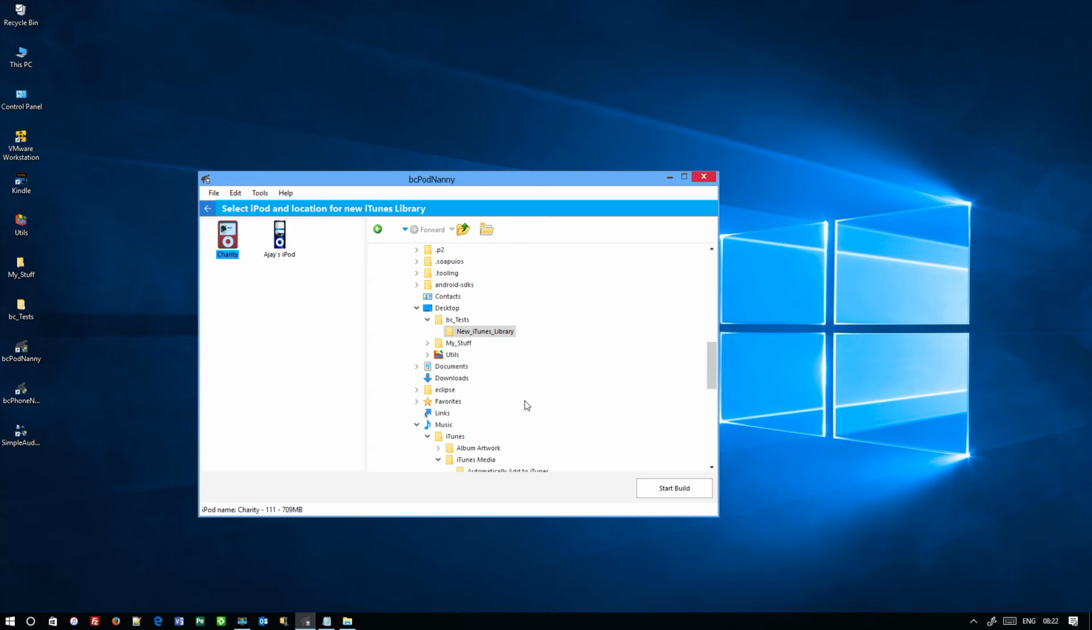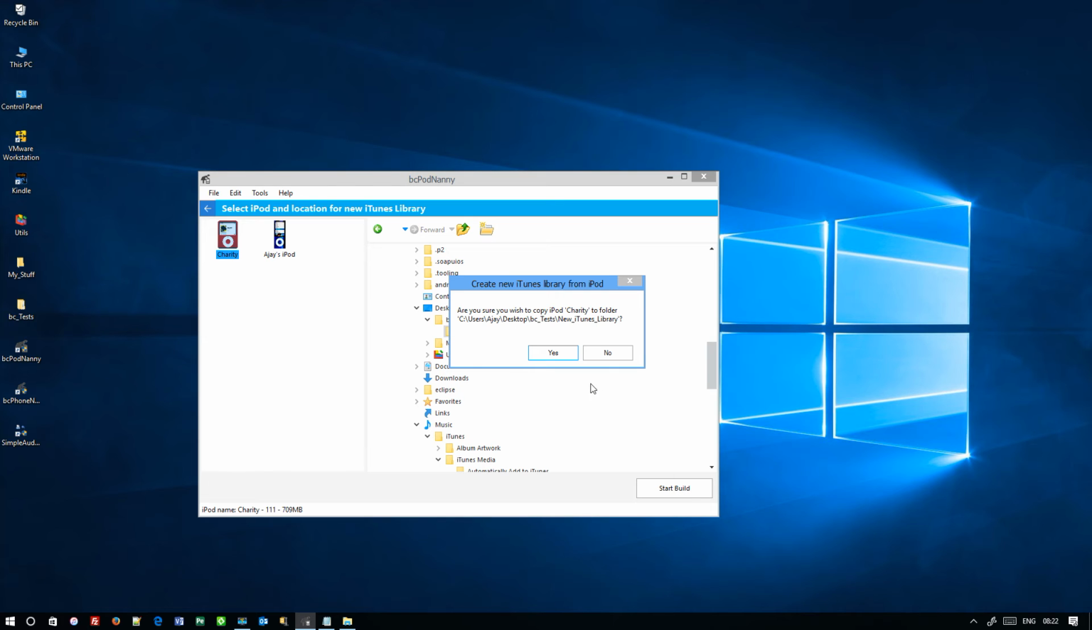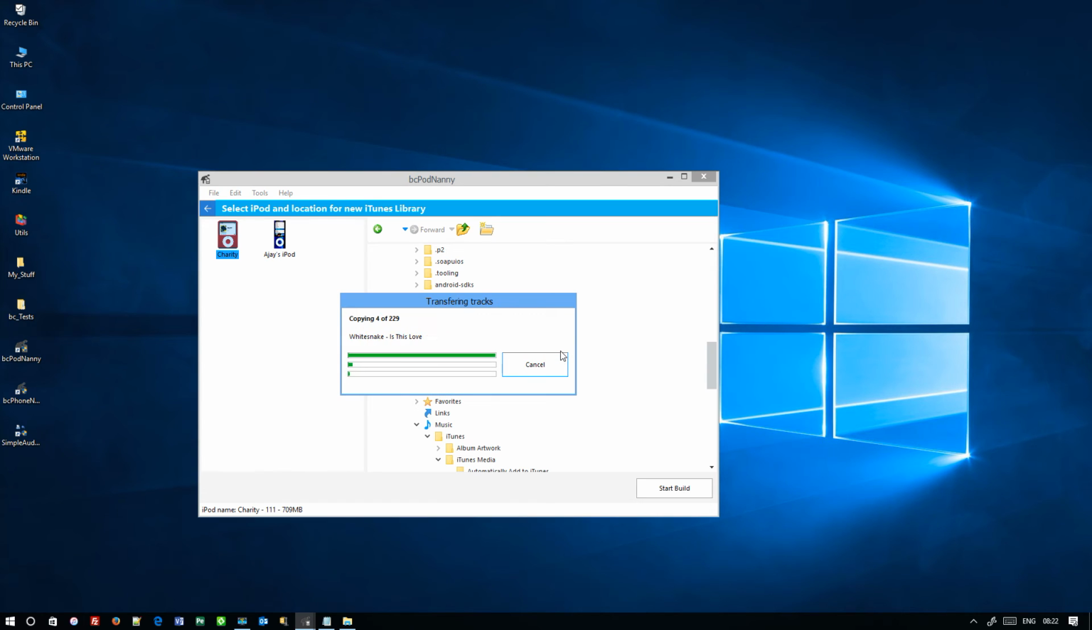Next, select the destination folder. For this demo, I have already created a temporary location. Ensure the target location is highlighted and click Start Build to continue. Click Yes on this prompt message, and the build is now started.